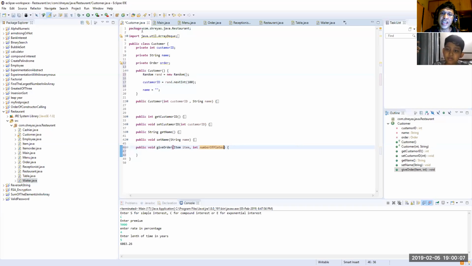Like item number 1, this many plates. Item number 2, this many plates. Item number 3, this many plates. Yes, you will have to use this function thrice. So if you remember, we have something called item order, right? We'll create item order is equal to new item order, and this takes the item comma number.